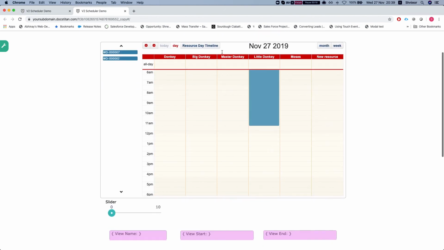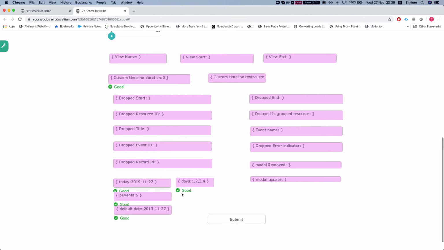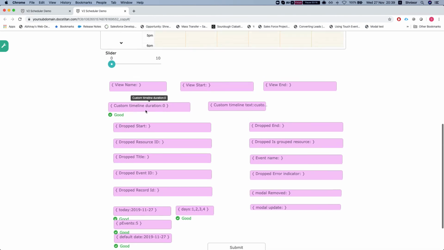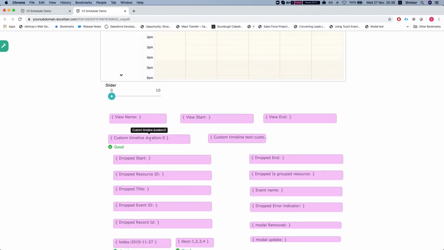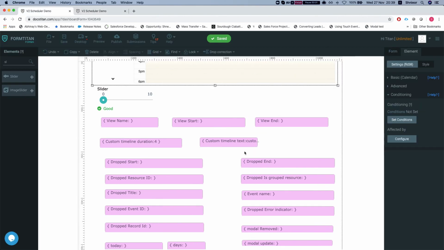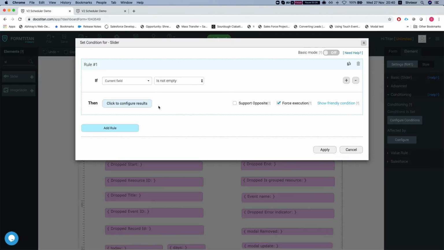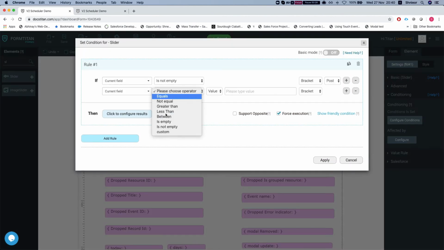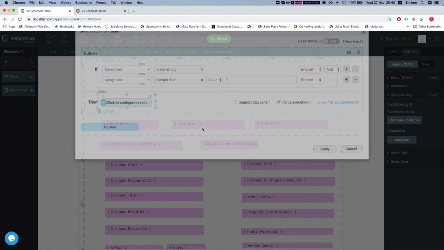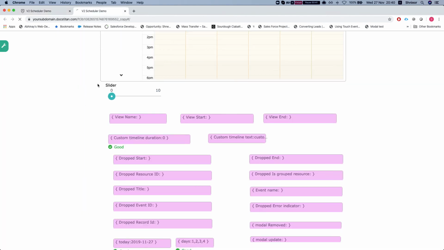All right. So you can see that my timeline is not showing since the duration is 0, updated to the slider. What we need to do here is set on the slider that the slider is greater than 0. Let's do slider greater than 2. I'll hit apply and save, refresh the form.